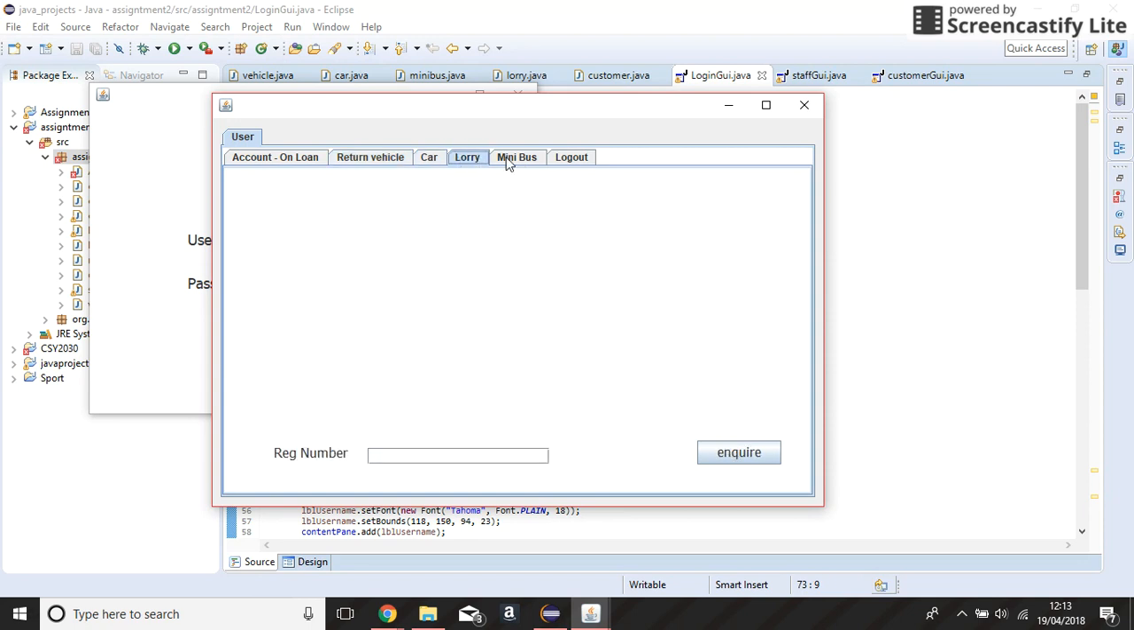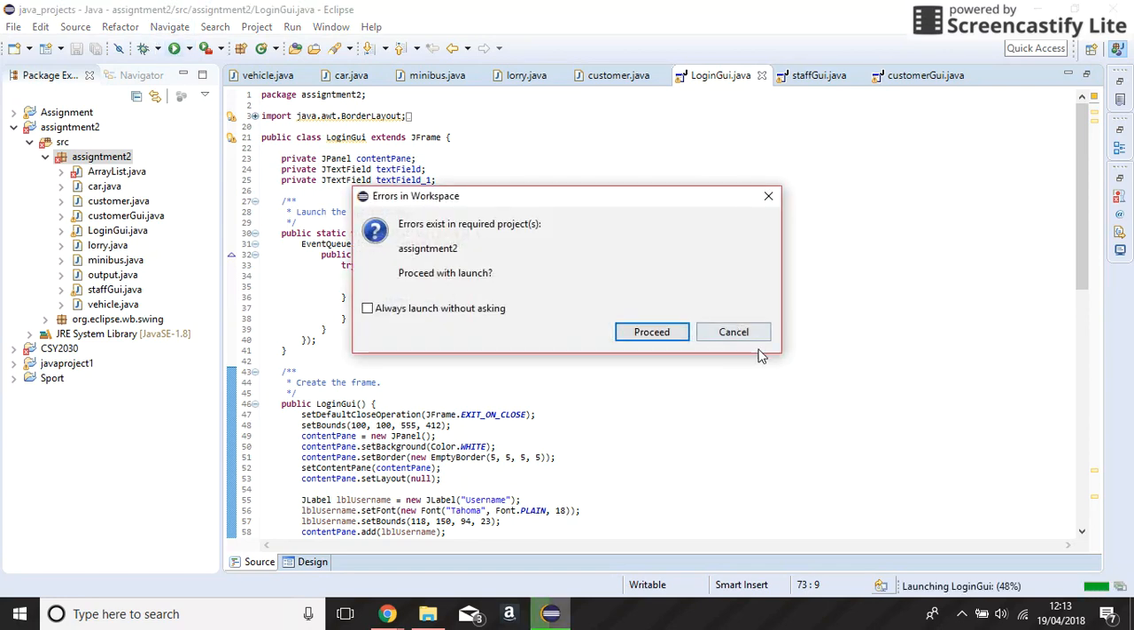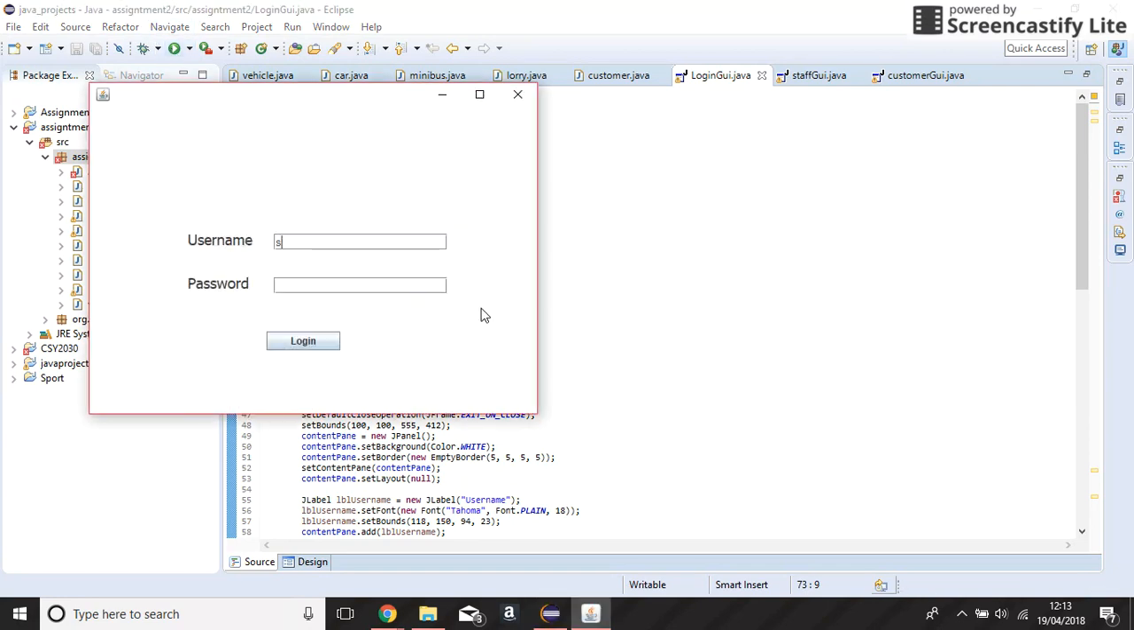Car, lorry, minibus will show them the cars, lorries, and minibuses that the company currently has in as not on loan, and they can inquire about hiring one out by entering the reg number here and inquiring, and this will send information to the other one. And then again, it's the same, press log out and it should log out. So we go back to the staff GUI.